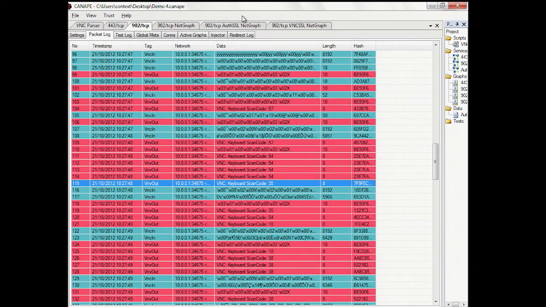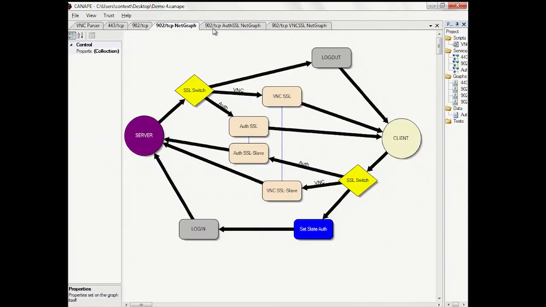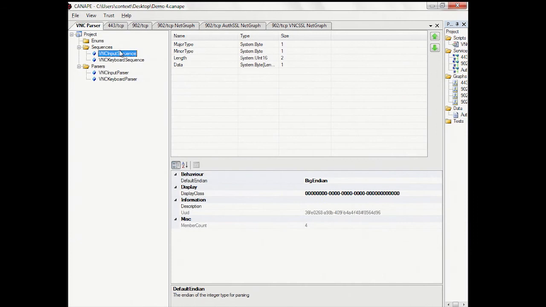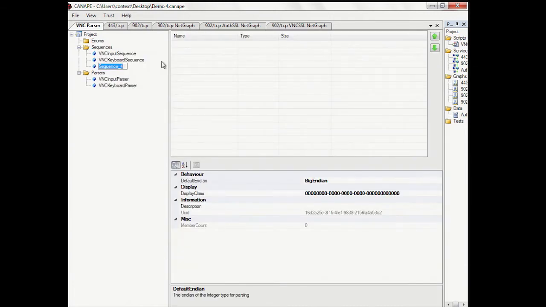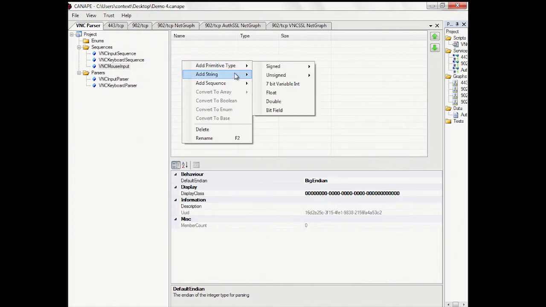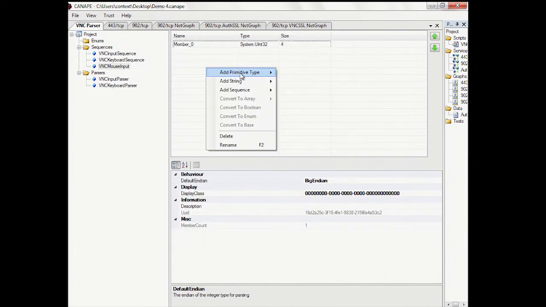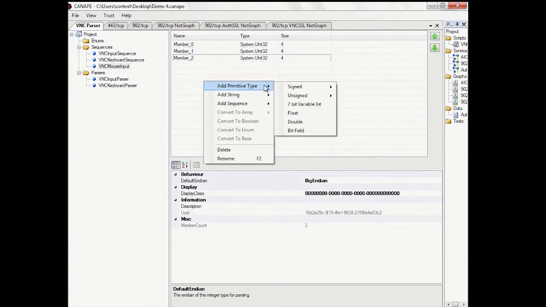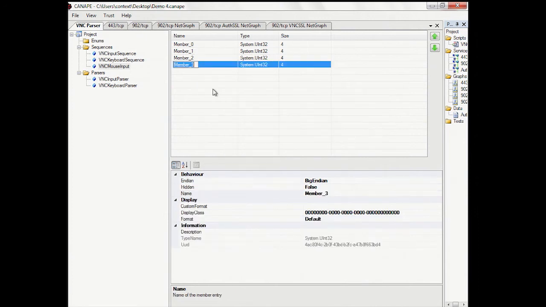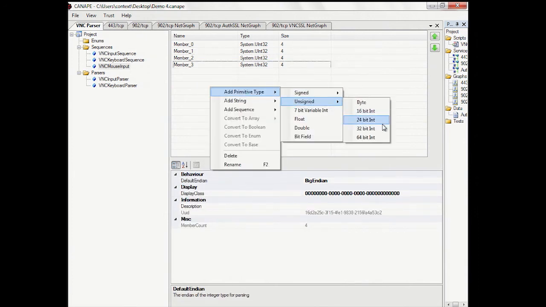Let's quickly try and do a live demo of doing the mouse input parsing. So we need to create a new sequence, VNC mouse input, which was, I believe, 5 D words long. So we're just, again, using the GUI to create our 5 D words. This speeds up things greatly from having to write your own code to do this. This is quite nice.